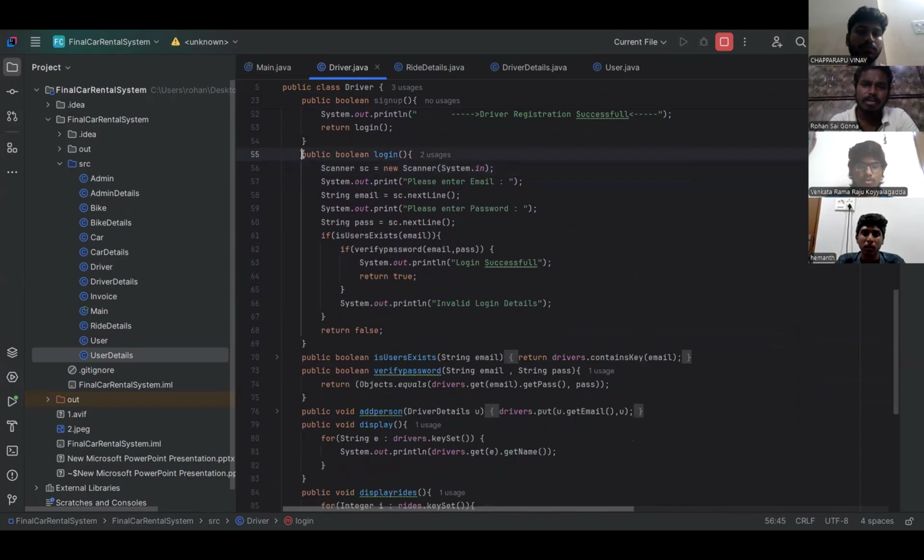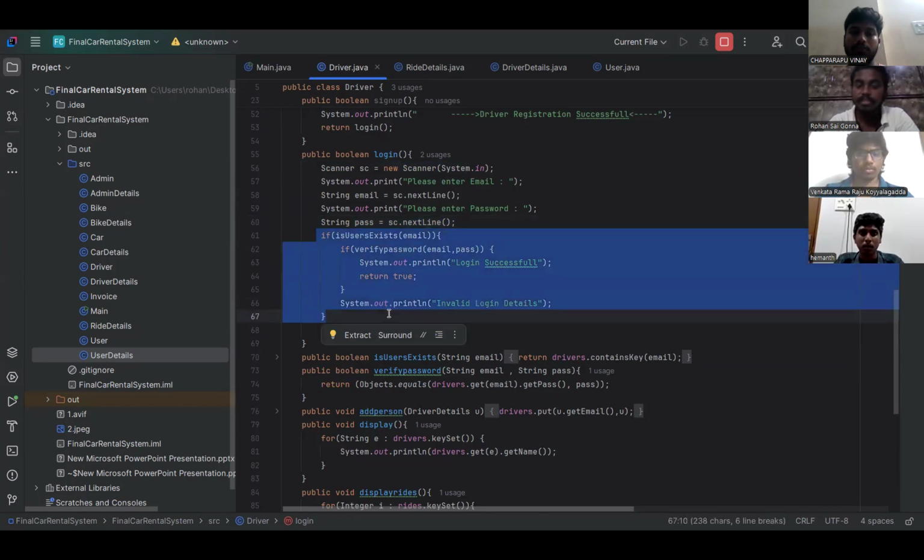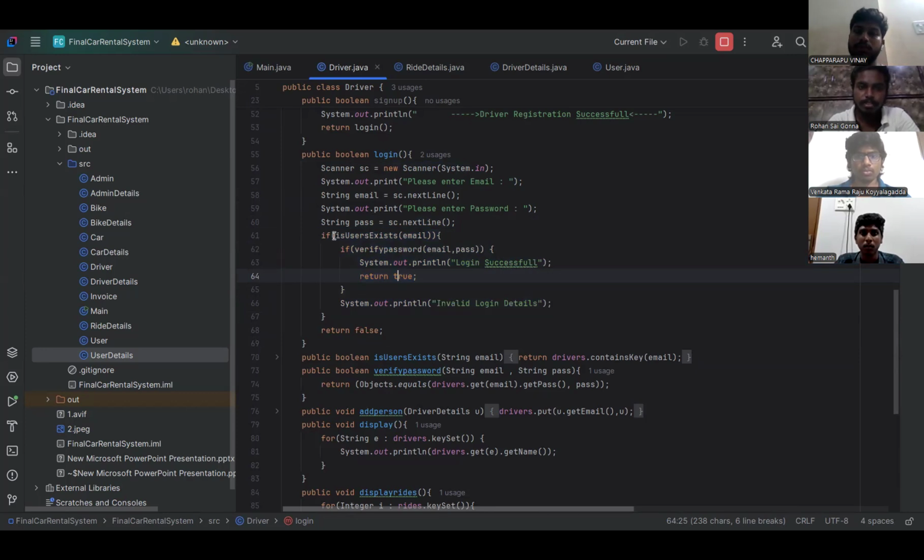Similarly for login, but login is for past users. So new users sign up and past users login. For any driver to enter, they would be entering email and password, and then there will be verification, like whether the email is correct and the email and password match each other. This could be done using two methods: one is user exists and the other is verify password.